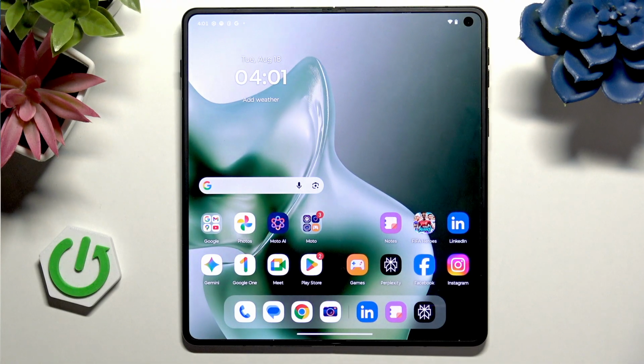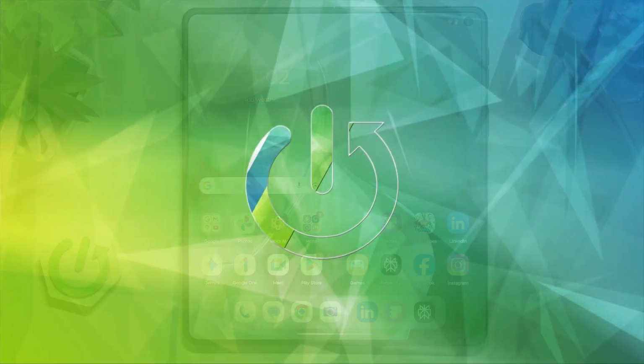In today's video, I'll show you how to run 3 apps at once or even more in split screen on Motorola Razr Fold.